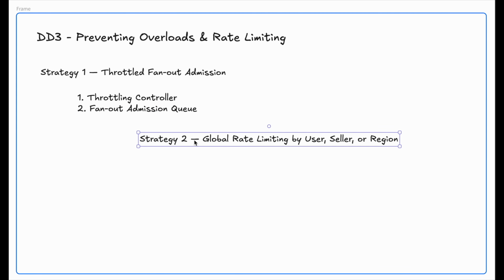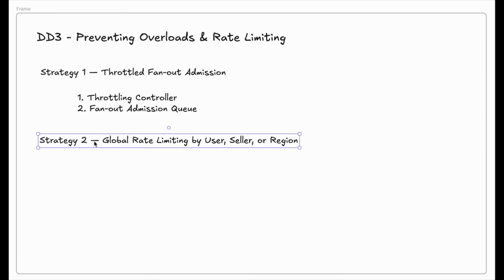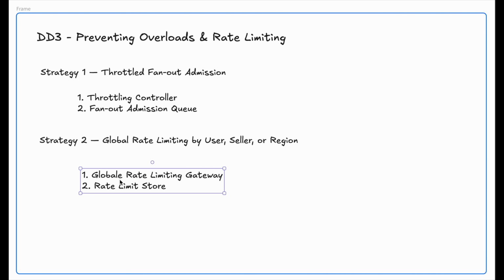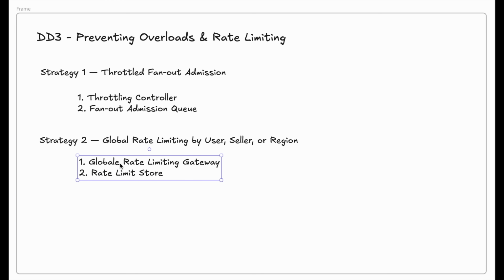Strategy number 2. Global rate limiting by user, seller, or region. This strategy applies cross-cutting rate limits to guard against abuse or traffic spikes from specific sources. We add 2 more components here. 1. Global rate limiting gateway. This sits in the request path and checks rate limits using token or leaky bucket algorithms. It evaluates limits like no more than 10 requests per user per minute, no more than 500 QPS to seller B, or max 5,000 QPS per region.